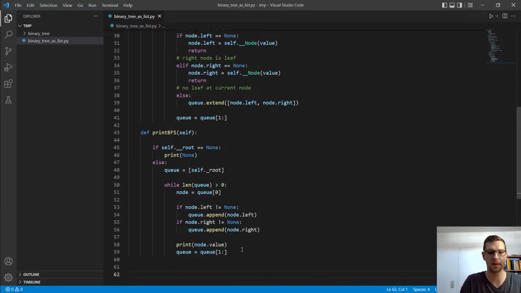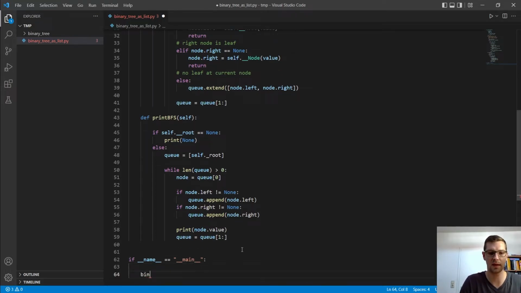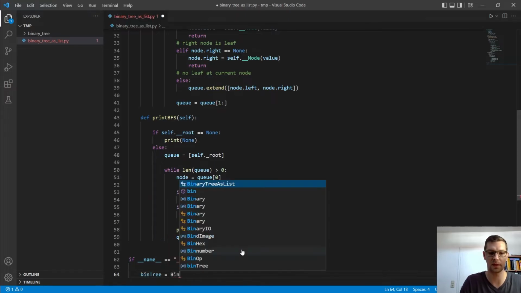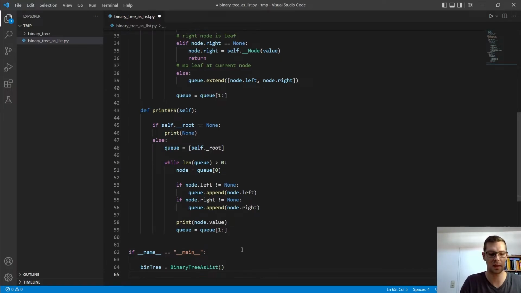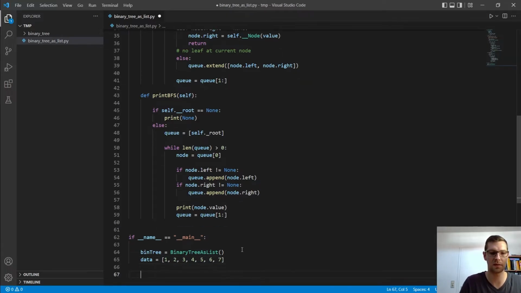So we say if the name equals main to enter our main class or main function to start the program, and there we say our bin tree equals binary tree as list. So we instantiate our tree, and then we have a data array where I say we take 1, 2, 3, 4, 5, 6, 7 for now. Yeah, let's leave it with this for now.